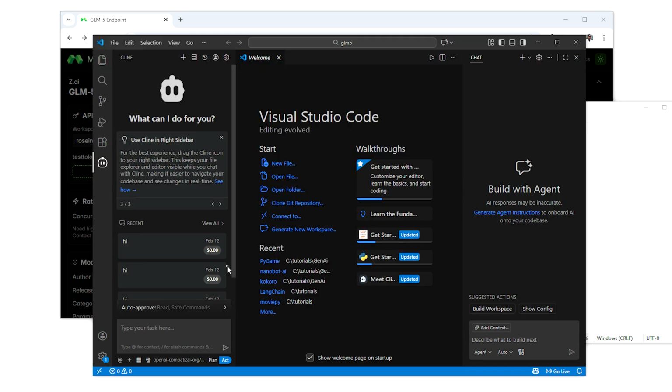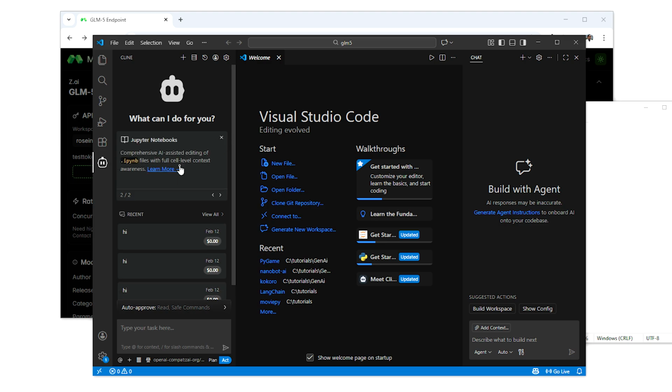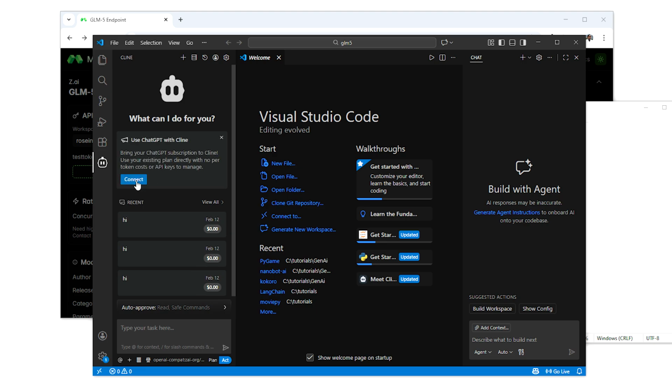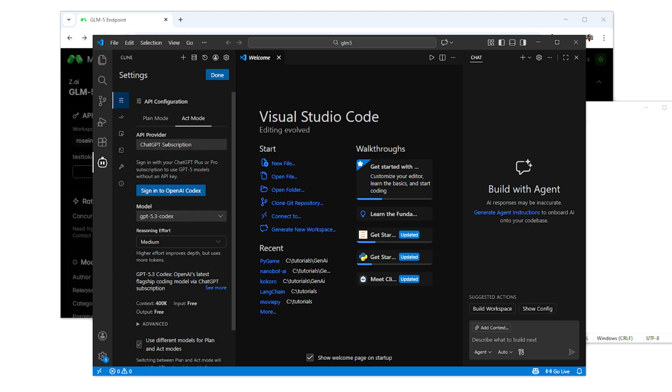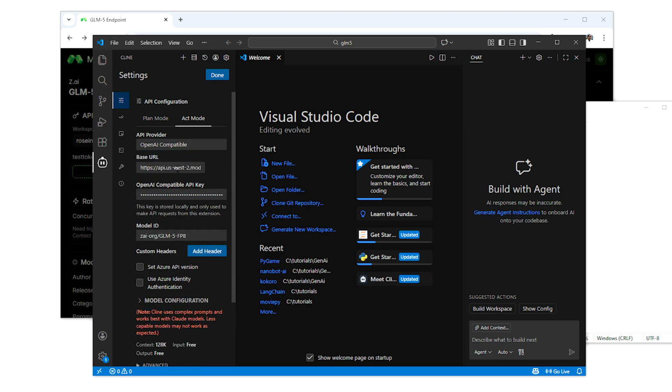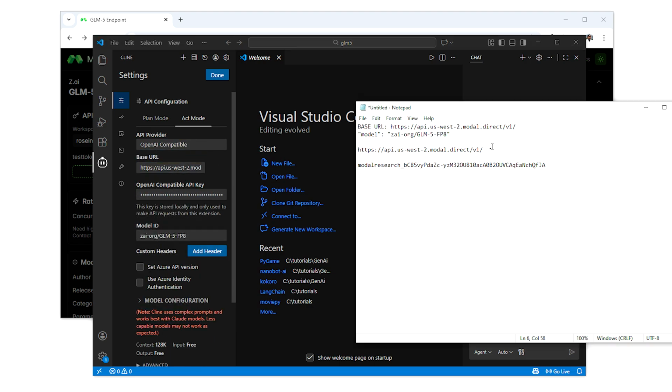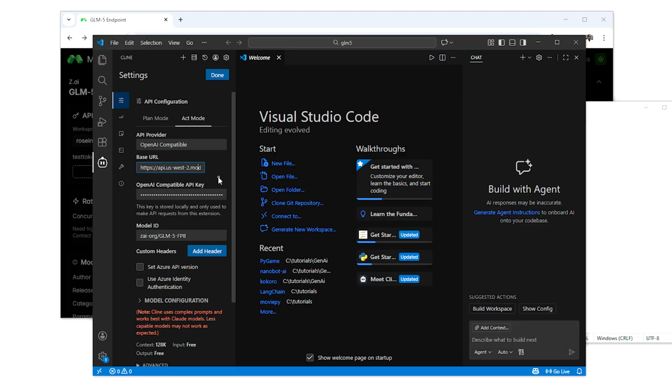Now go to the Visual Studio Code and open cline. Now here you select for connect, then select the OpenAI compatible, and here you give this URL, the base URL, then you need to give the key.